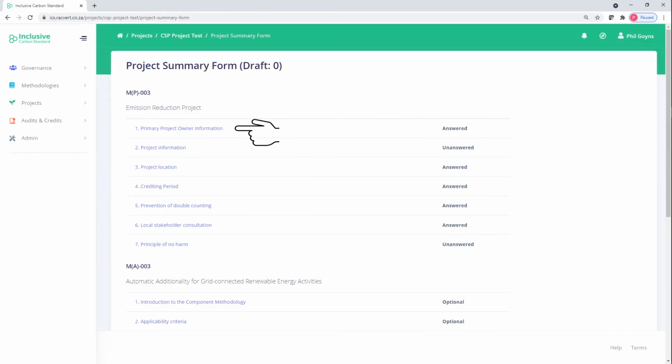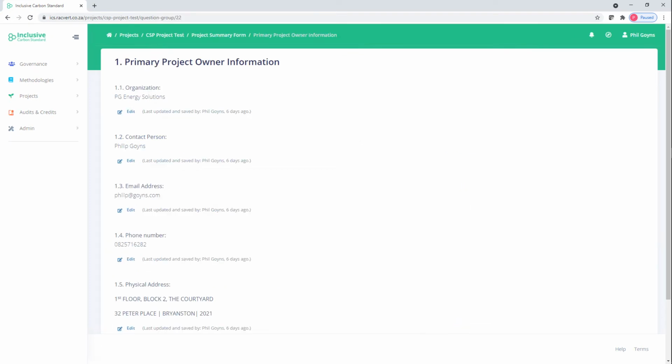The system then asks the project developer to complete the project form, which requests information required by the component methodologies selected for the project. In this example, the section MP003 is the project description component methodology requirements, and MA003 is the additionality component methodology information required. Each numbered item in the project form is a link which allows the user to complete a set of information required by the component methodology.